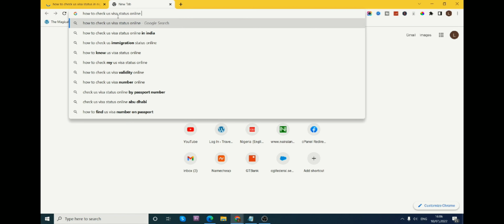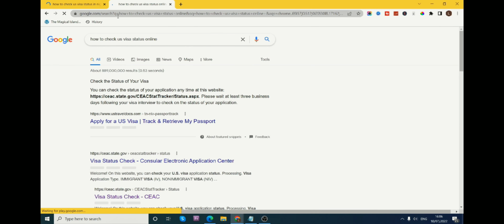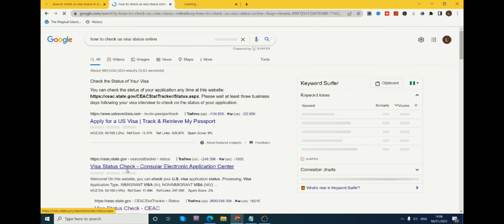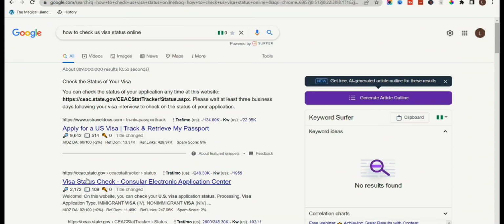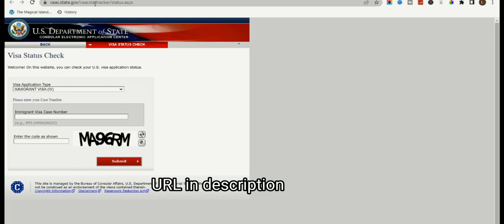Hello guys, welcome back. So like I said, to check, all you have to do is come to Google and search how to check US visa status online. Once you click that, you wait for the page to load, then you can look out for this or come to this URL, ceac.state.gov/CEAC start tracker/status.aspx. As you can see, you can just come to this URL directly. Once you come to this page, the first step is to click on non-immigrant visa.